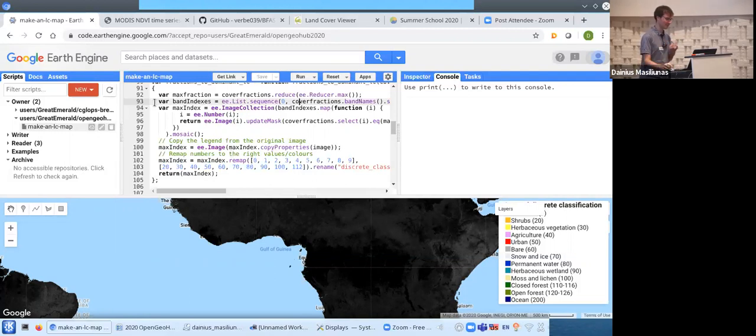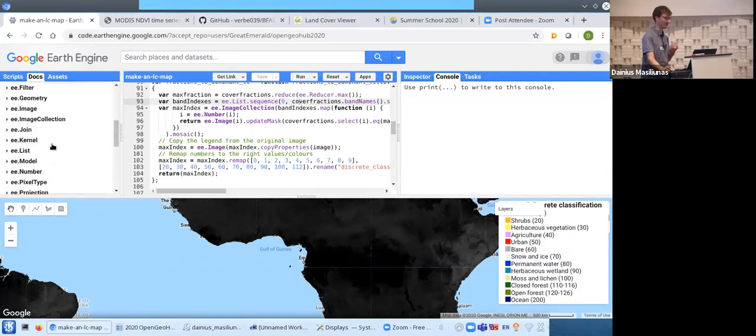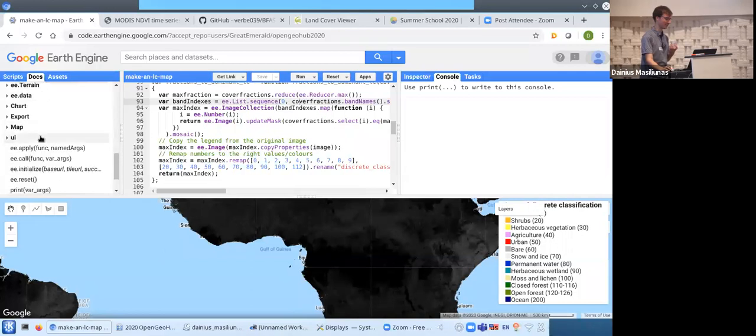So most of it is just using functions that you can find from the docs here, and those are really specific to Google Earth Engine. That's why it starts with EE.